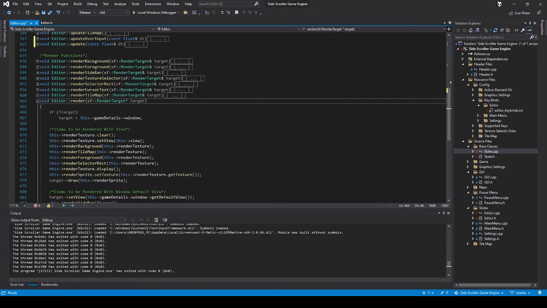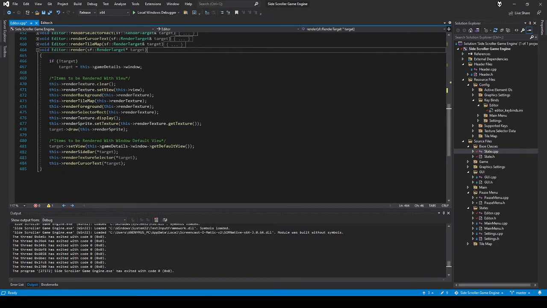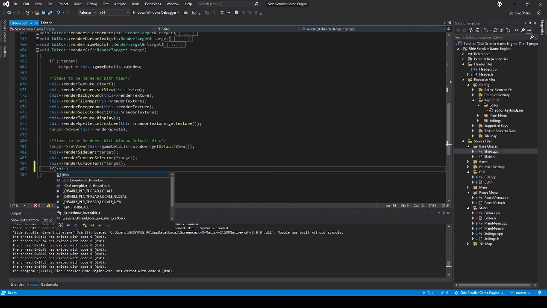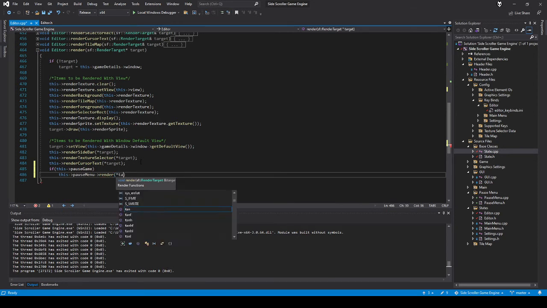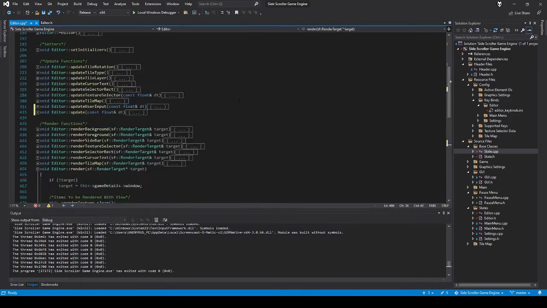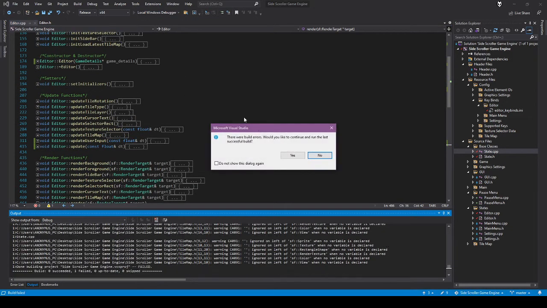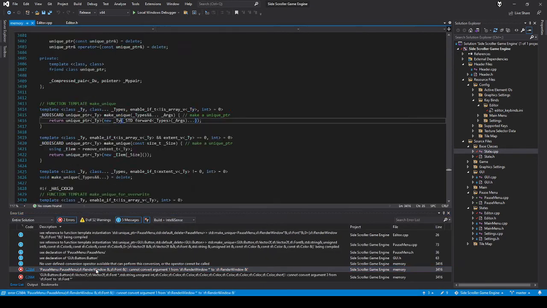All right, cool. Now, this is items to be rendered with default window view, okay? So here, the pause menu will come at the very end of this, but if this pause game is true, then this pause menu render, okay? And target like that. Okay. And I think that should work. Let's see. What's going on here?